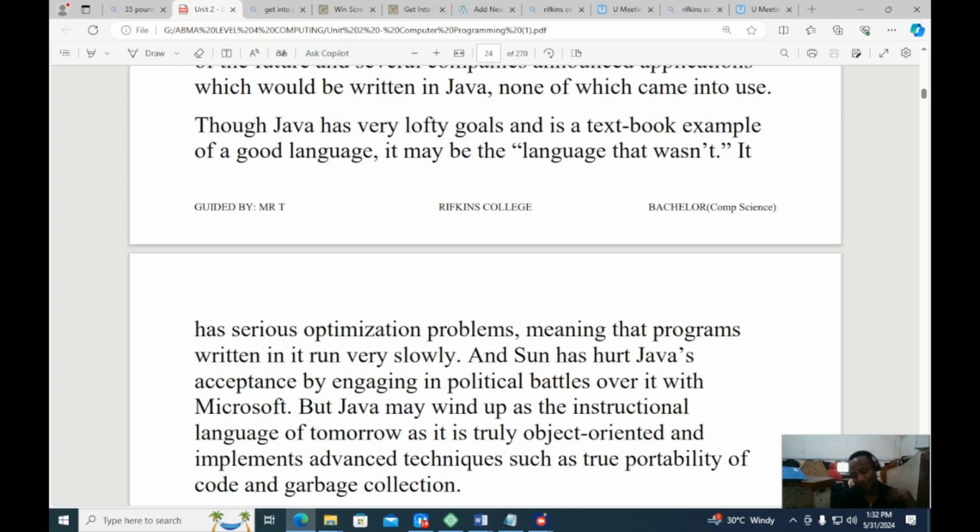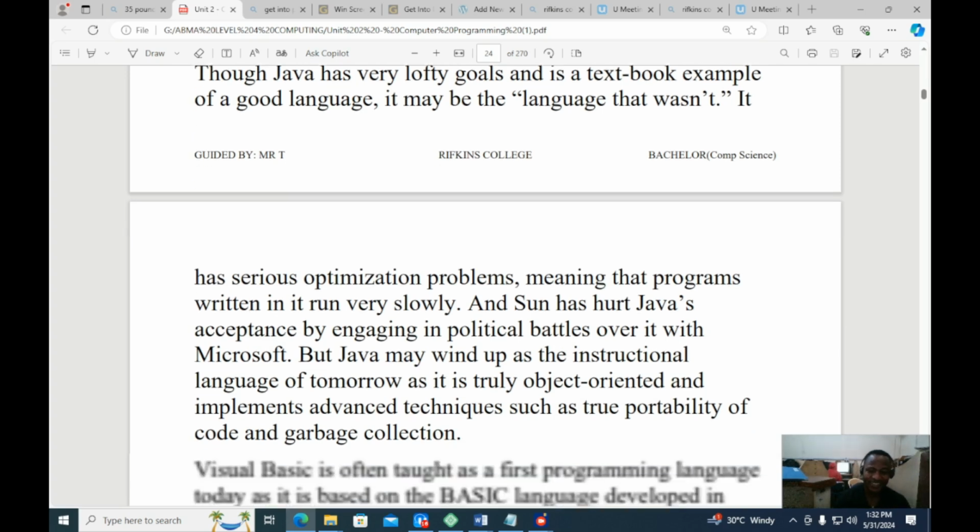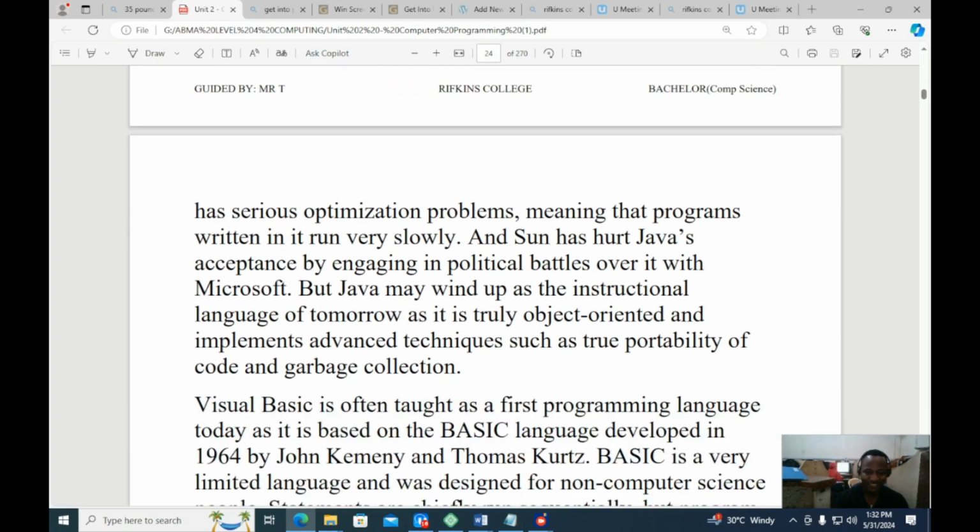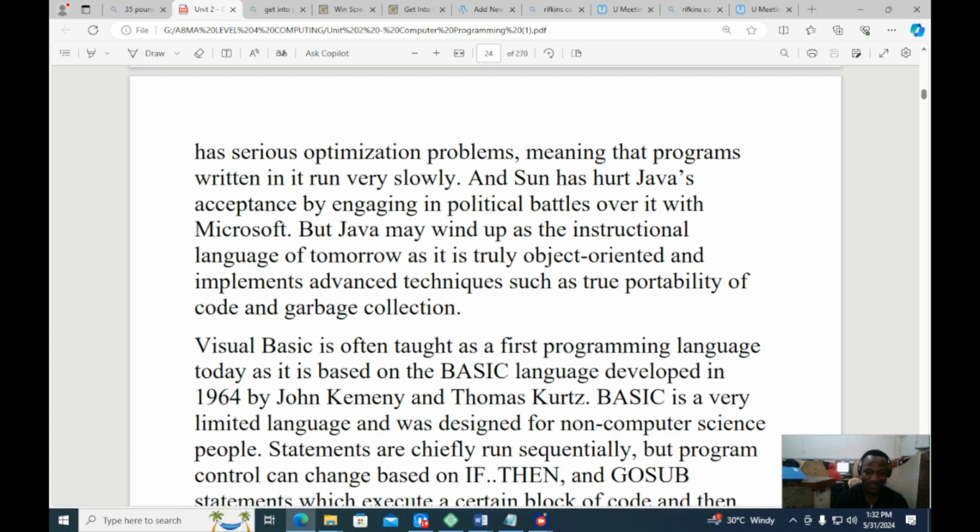Now, Java became the textbook of good programming, or a good example of a good language. It has some serious optimization problems. The programs that were written in Java were running very slowly. Yeah, they were running very slowly, very slowly or very slow. I don't know. Not very good in English.